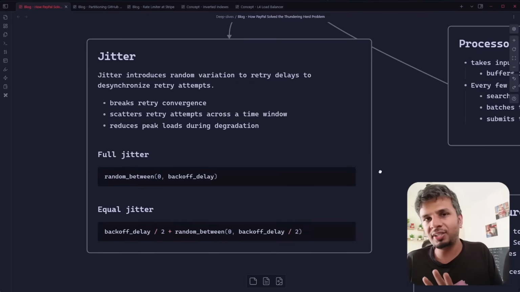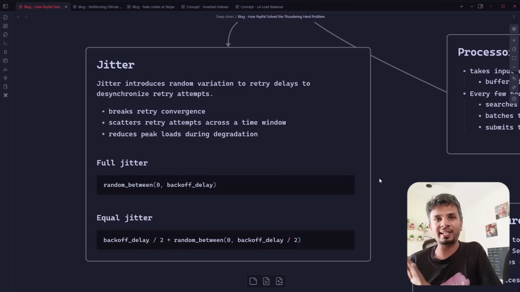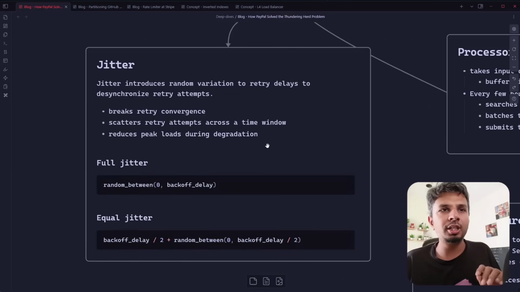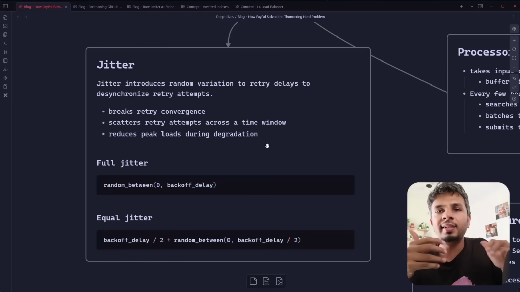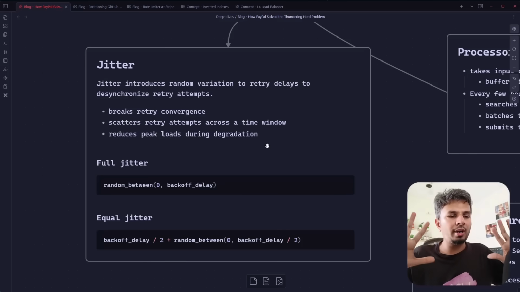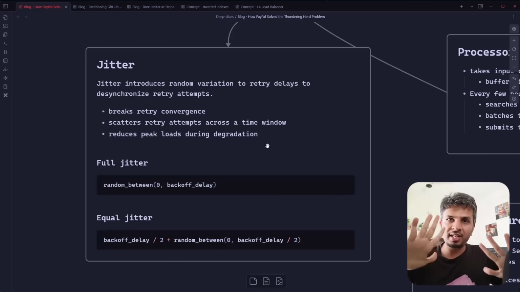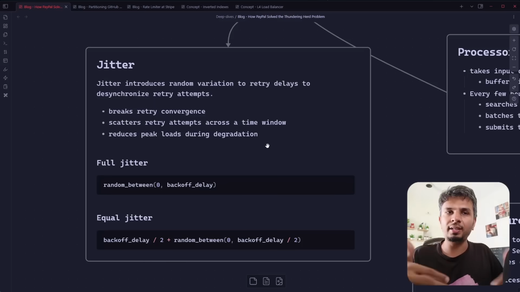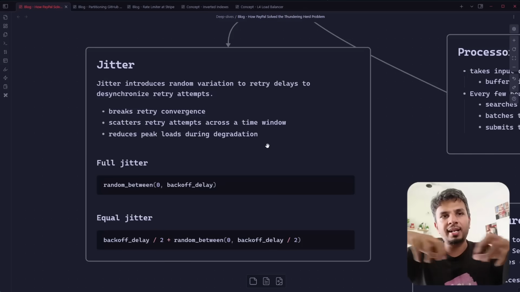Let's understand this jitter and the different modes of jitter before we go into the final architecture that they used. So jitter is essentially a random variation to the delay that is added to desynchronize the retry attempts. Simple. Because I don't want everybody failing and everybody waking up after 1 second and trying it, and then everybody failing, everybody waking up after 2 seconds and trying. You don't want that to happen. So they break the retry convergence, right? And they scatter the retry attempts in a time window.